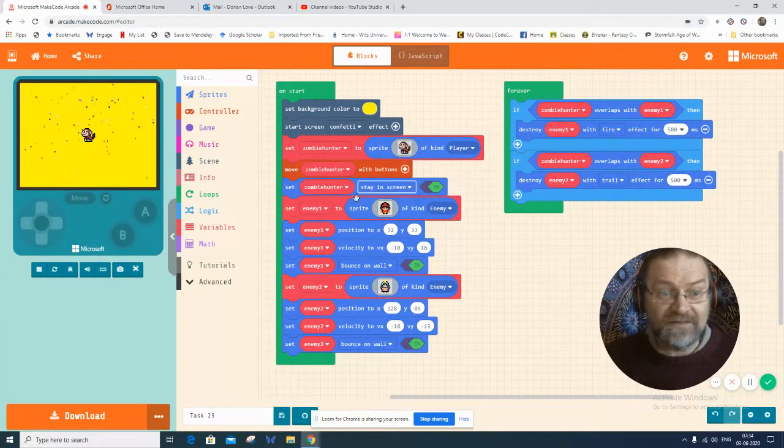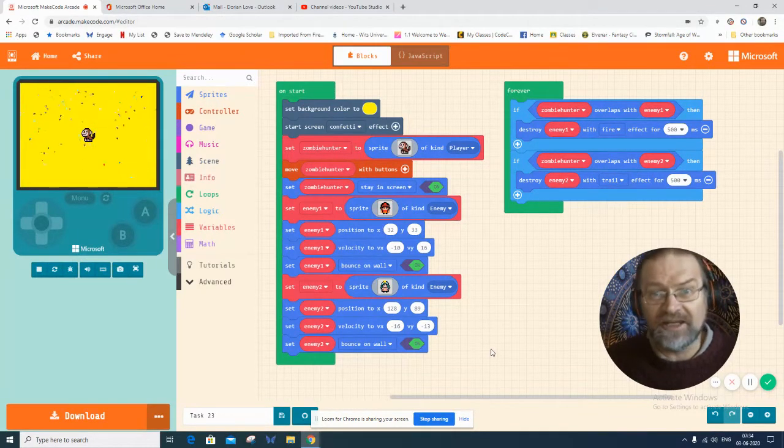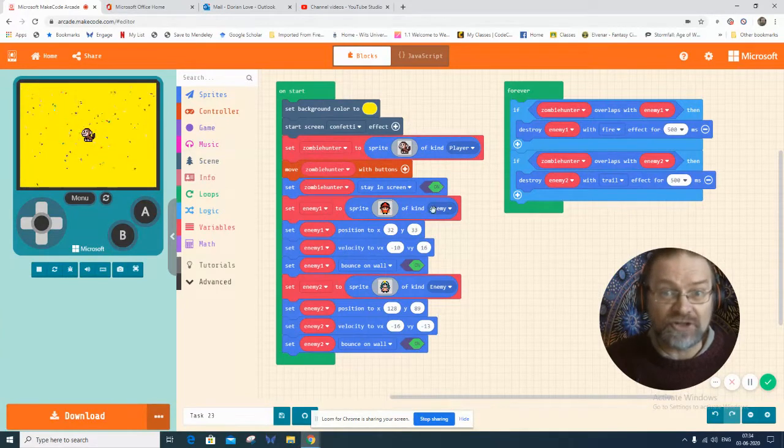And that's all that's needed for task 3. So save that project as task 3 and upload that. We've got 2 enemies and we can destroy them. Next time we're going to have to add some points.